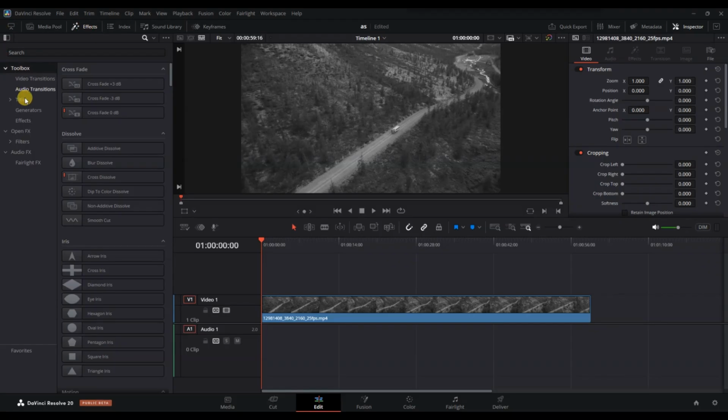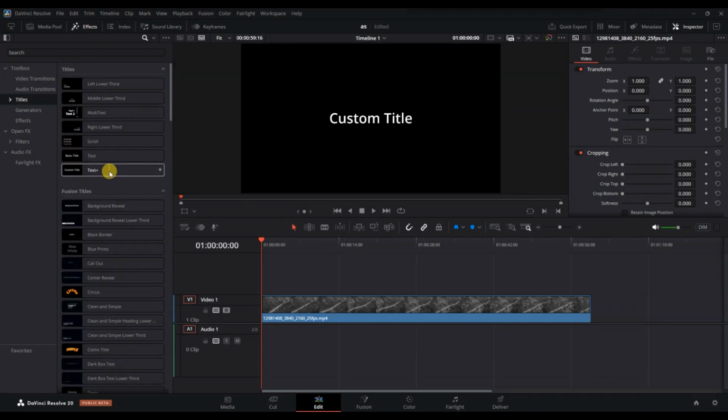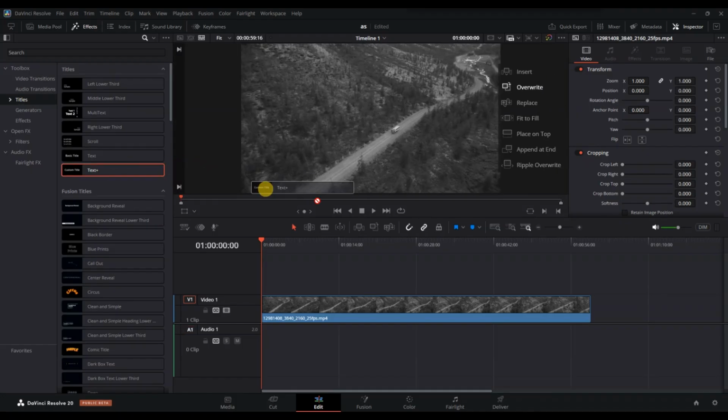Next, in the effects library, scroll down to titles and drag the Title Plus title to your timeline above your main video clip. Place it where you want your social media handle to appear.